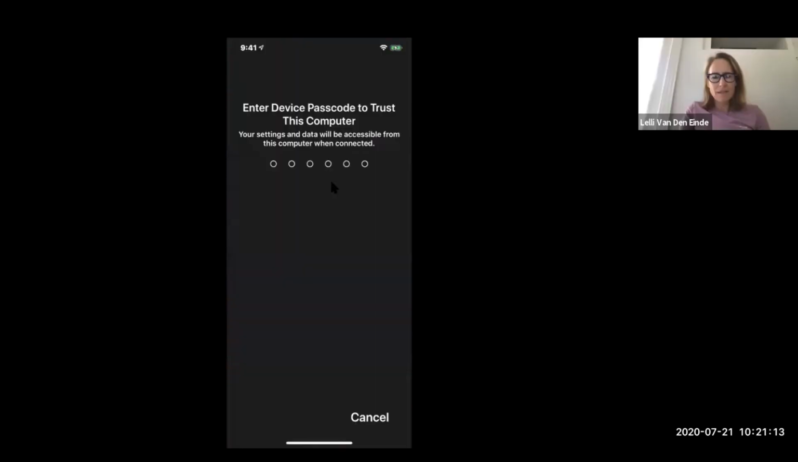Yes, it asks for an email and a password. What do I use for that? Okay.